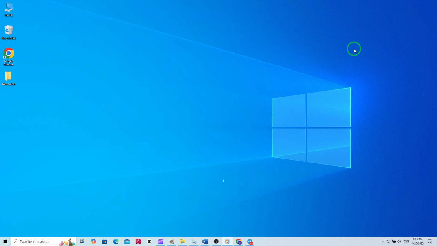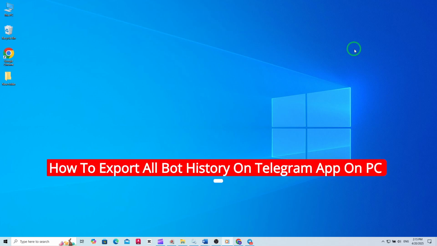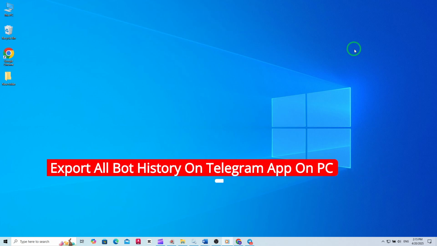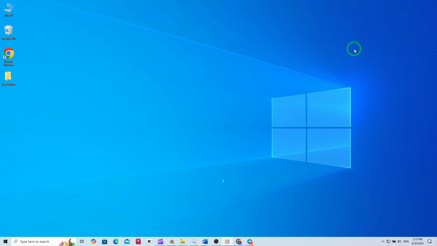Welcome. If you want to save all your Telegram bot conversations on your PC with the latest update, this guide will walk you through every step. Whether you need a backup or just want to keep a record, exporting your bot chat history is now easier than ever. Start by opening the Telegram app on your computer.